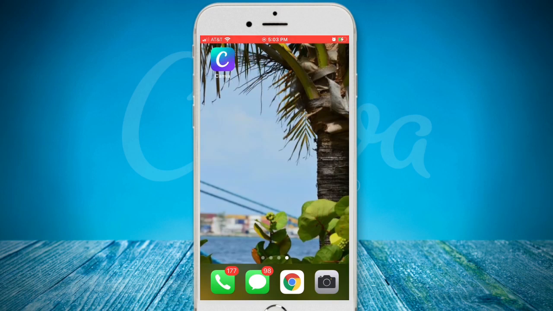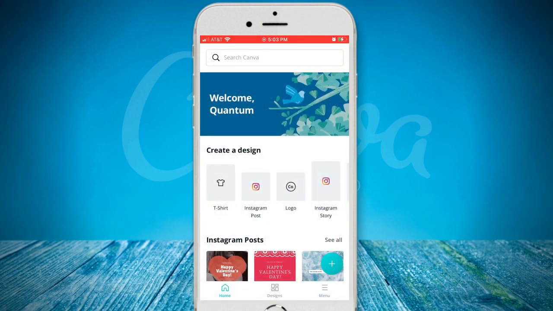Once you've downloaded the app, go ahead and open it up. So here's the Canva mobile app. As you can see, it's very similar to Canva's actual website. The first section here on the app allows you to create a design. Since we want to create a t-shirt design, let's select the option that says t-shirt.